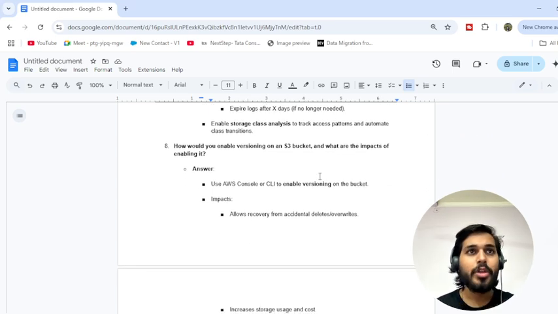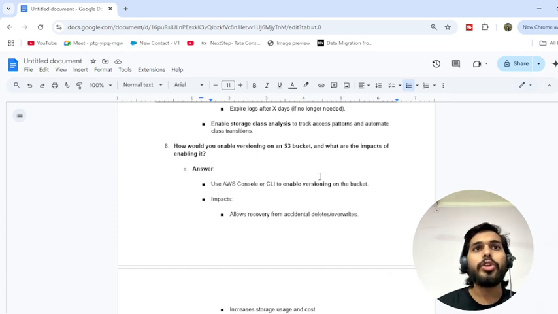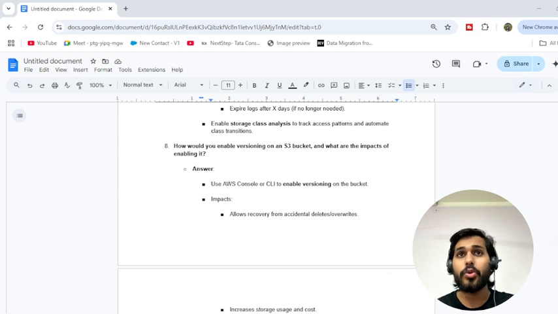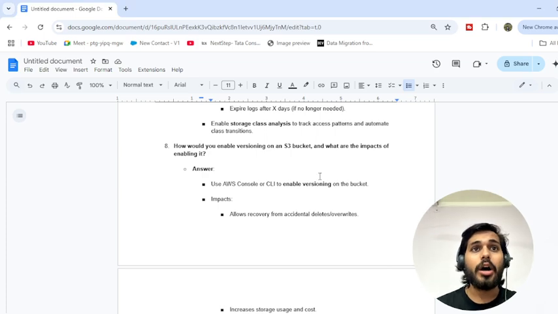So, okay. Now moving to question number 3, how would you enable versioning on an S3 bucket? What are the impacts of enabling it? So to enable versioning, we can use the AWS console or CLI. We have both of the options. You can directly go to the console and you can enable versioning. But now, what are the impacts?